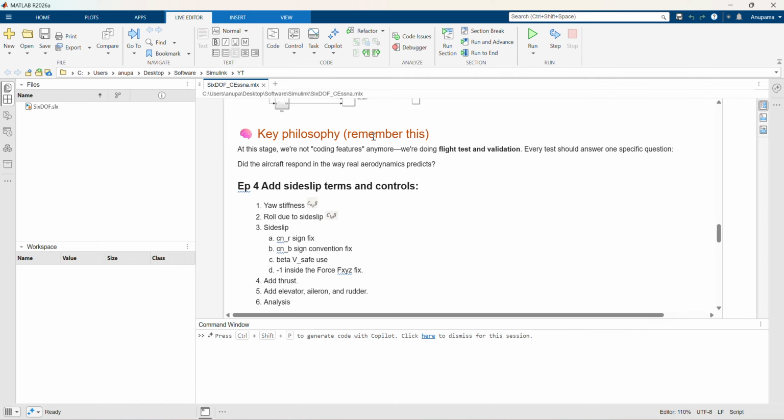Let's build together. A key philosophy to drive home: at this stage, we are not coding features anymore. We are doing actual flight test and validation. Every test should answer one specific question. Did the aircraft respond in the way real aerodynamics predict?